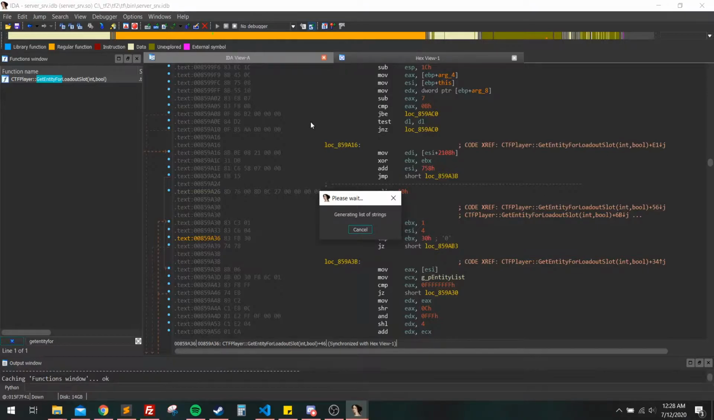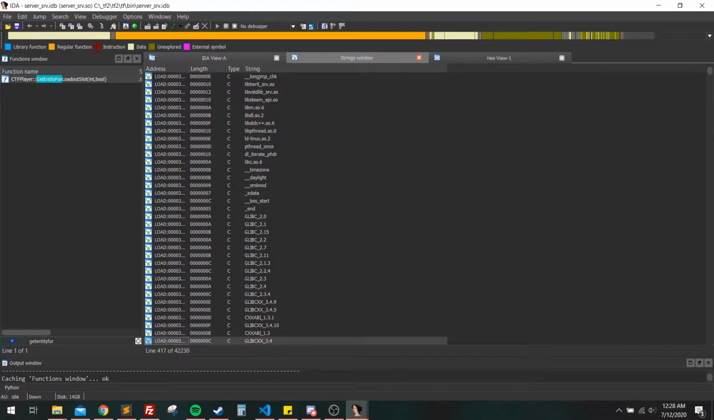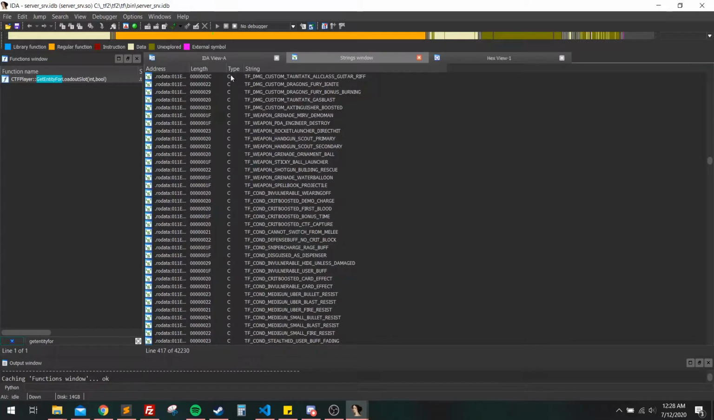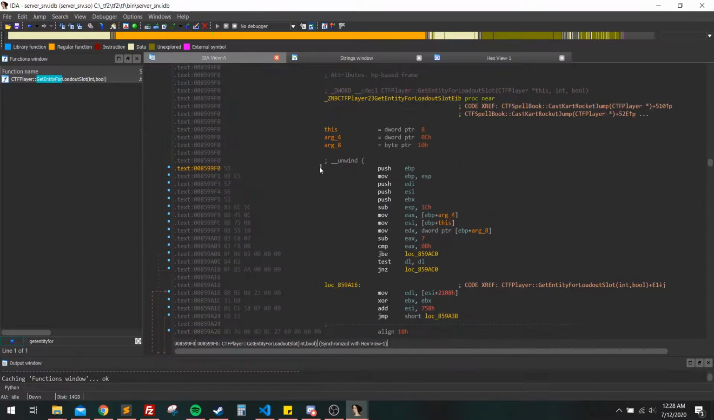Strings are basically your best friend when it comes to SIG scanning. You love strings. You want to find strings in every function you're looking for. And there are a lot of them, especially in big games.